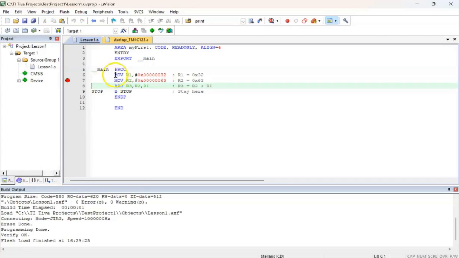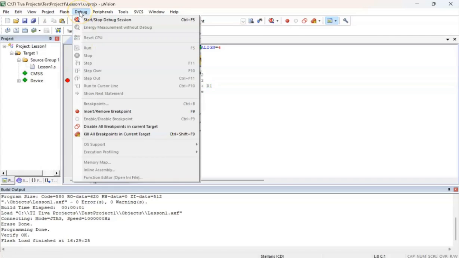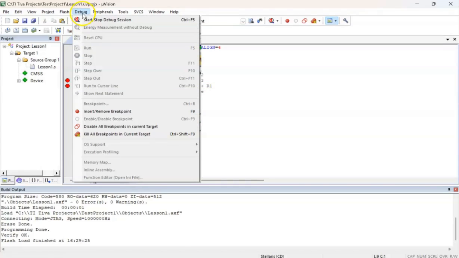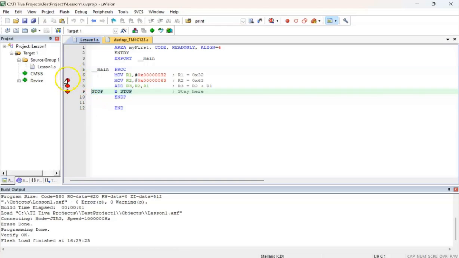Move your cursor down to line 8. Go to debug again and insert another breakpoint, and then go to line 9. Make sure your cursor is flashing there. Go to debug, insert or remove breakpoint, click it again, and you see 3 red circles now. One at line 7, next one is line 8, and next one is line 9. Now these red circles denote breakpoints. That means we can run the program.